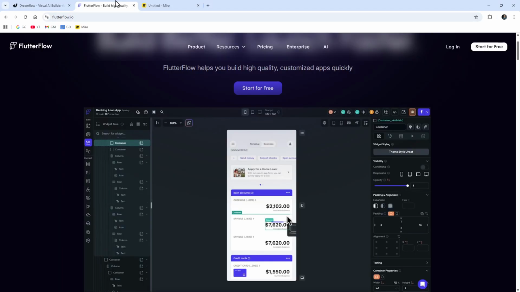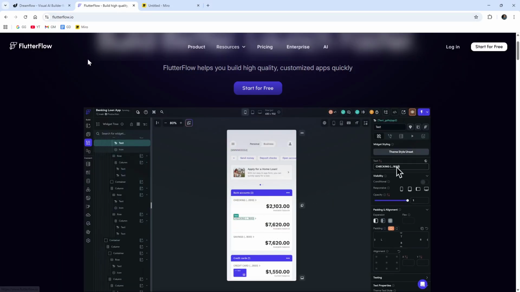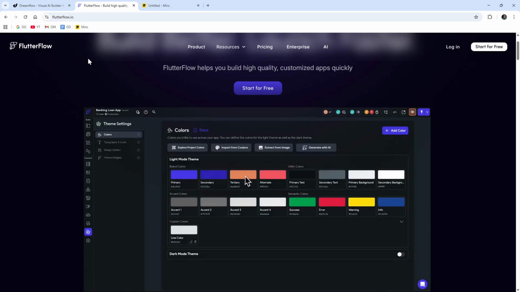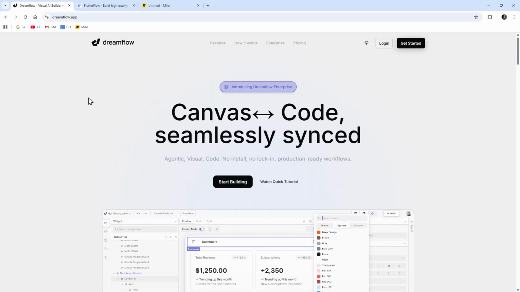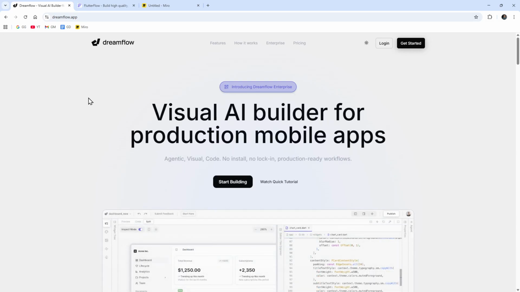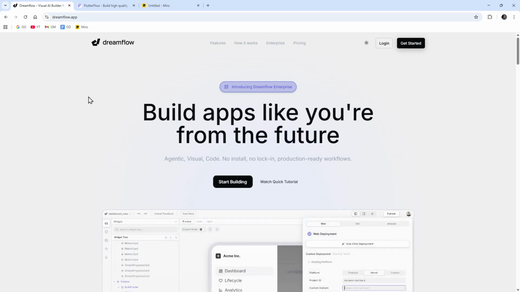Dreamflow versus FlutterFlow. Which app builder is better? Choosing the right app builder can shape how fast you prototype, build, and deploy mobile or web applications. Dreamflow and FlutterFlow are two emerging tools that aim to make app development easier, but they take different approaches.